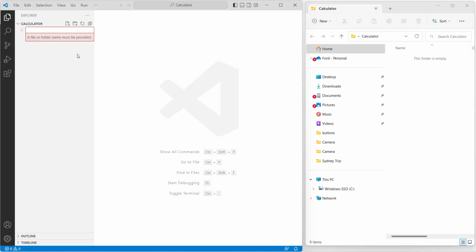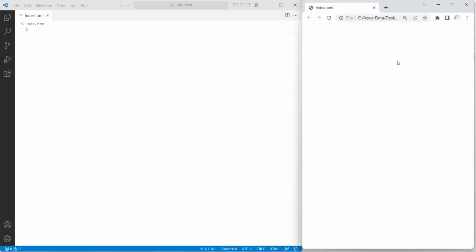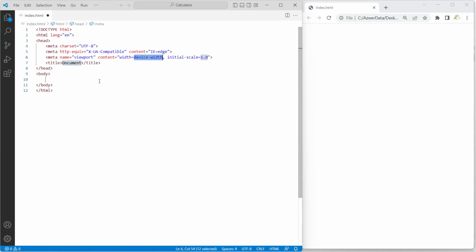I am going to create a new file and I will call it index.html. I will press tab and Visual Studio Code has created an index file, and you can see the index file is also there, which is a blank HTML document. If I double click on it, it will open in my web browser, which is Google Chrome at the moment. I will type in exclamation mark and I will press tab, and this will create a basic HTML skeleton, or the boilerplate as it is also known as.